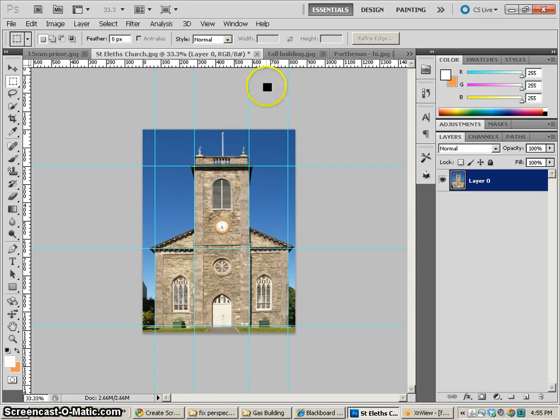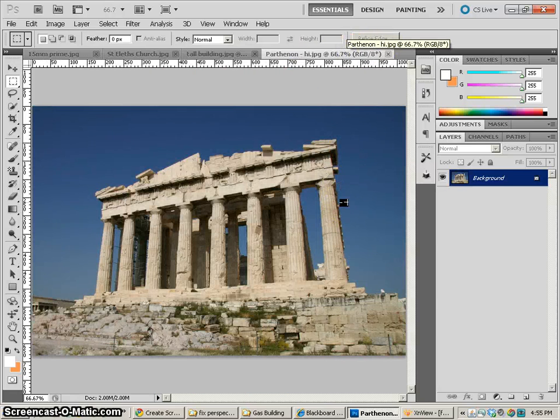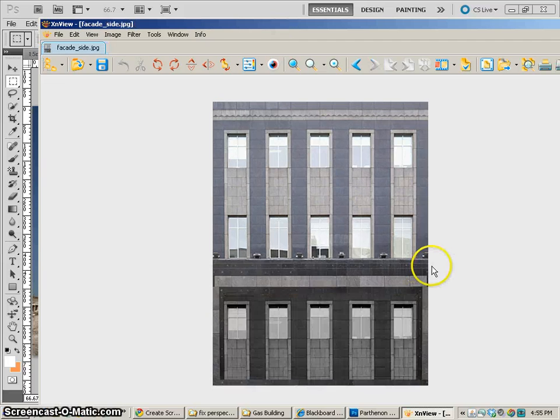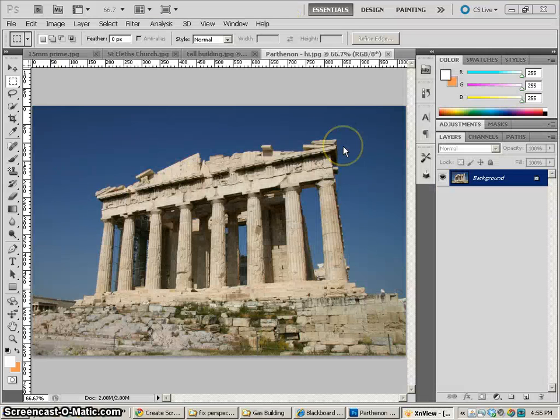And so what I'd like you to do is go on with the tall building and with the Parthenon and try and correct the perspectives of these buildings as well. And that's pretty much the first step of getting your images from that distorted perspective to this flat perspective that you need for modeling. And when you're done, go on, save your work and go on to the next tutorial. Thanks.